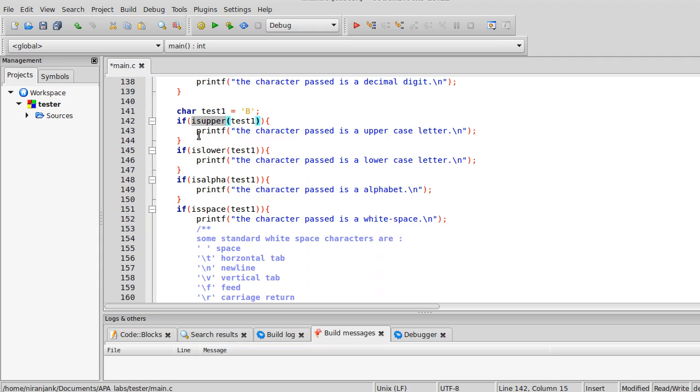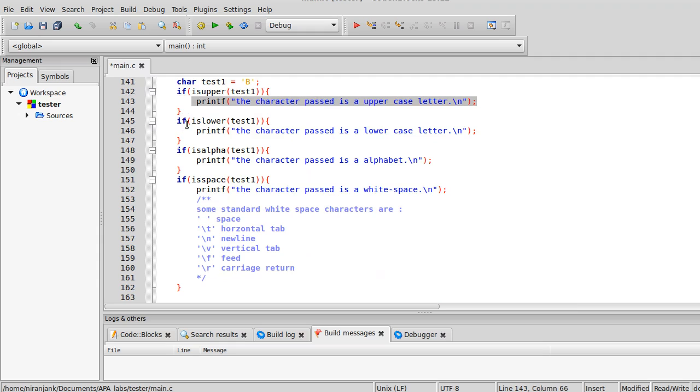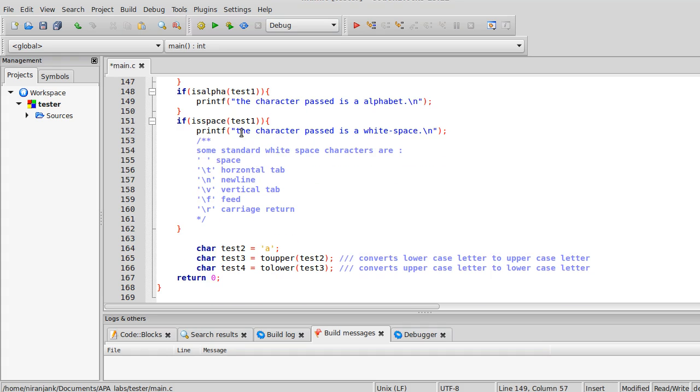Then I also assign another variable, a capital letter B, as a character. Then I use the second built-in function, isupper. So this asks: is this character an uppercase letter? If yes, then it prints it out. Then islower: is this character a lowercase letter? If it is, then it prints out that this is lowercase. So isalpha means: is the passed character an alphabet? Okay, isspace means: is the passed character a white space?